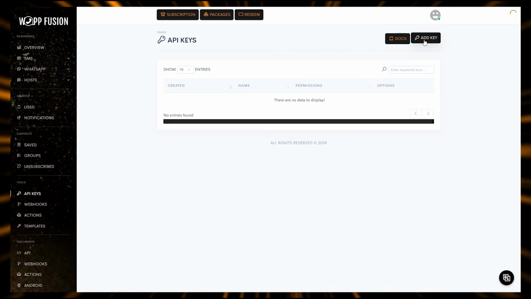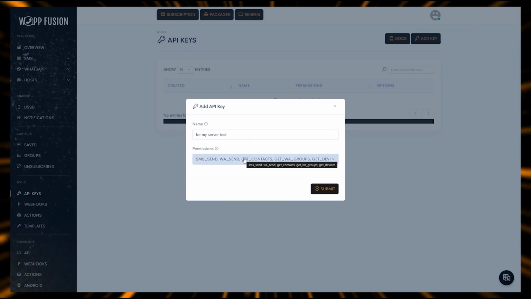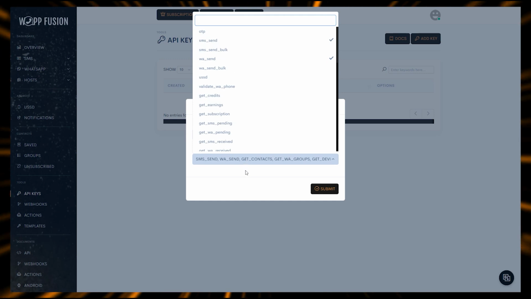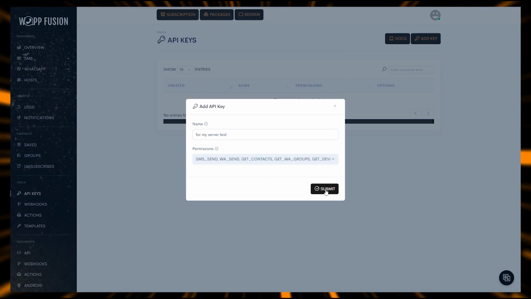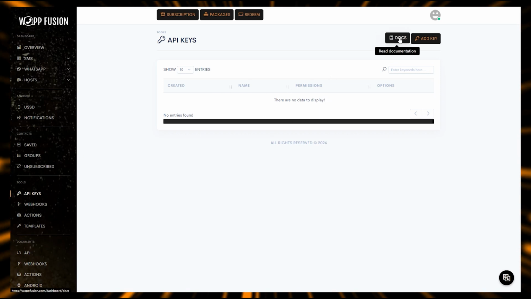By clicking on the Add Key button, you will see the Add API Key overlay. Type the API key name, then select the API key permissions. Then by clicking the Submit button, you will see the API key you have created here. If you want to see the API Keys documentation, you can click the Docs button here.